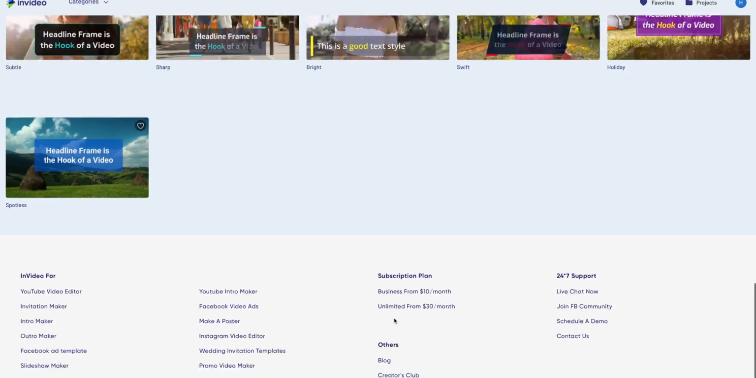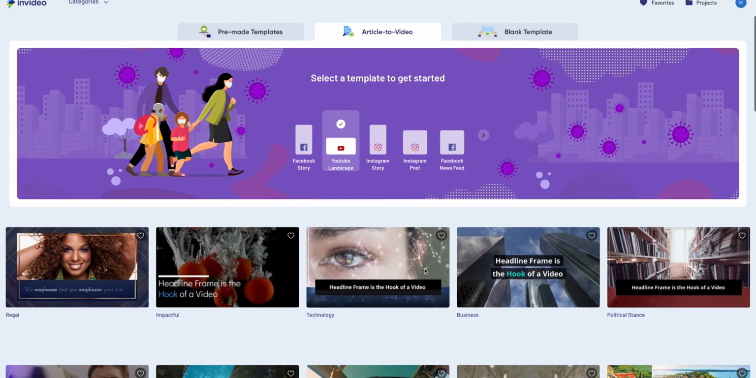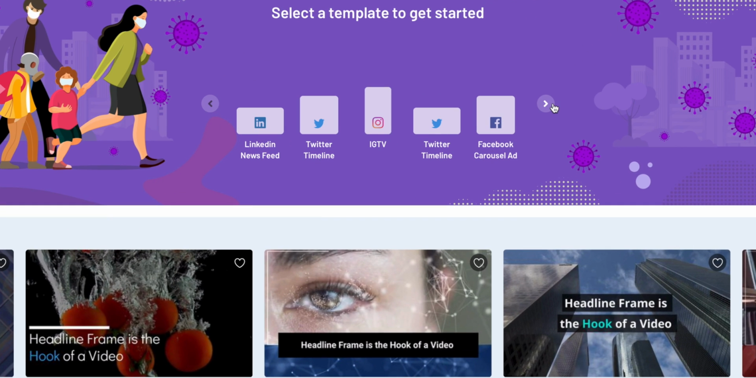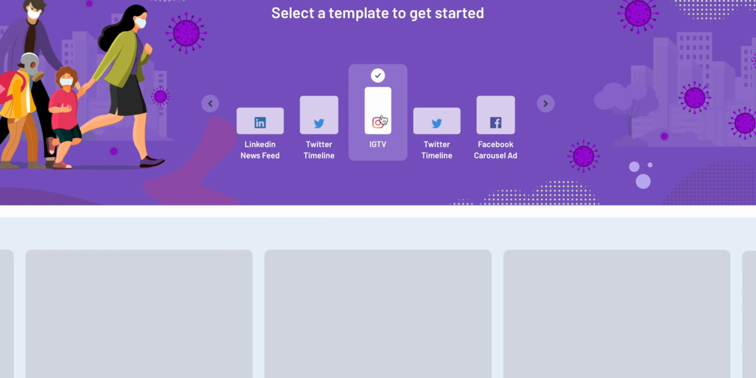Now, one thing that I really liked about InVideo is that it has different sizes. For example, if you want to upload a video to YouTube, you would generally do that in a 16:9 format.